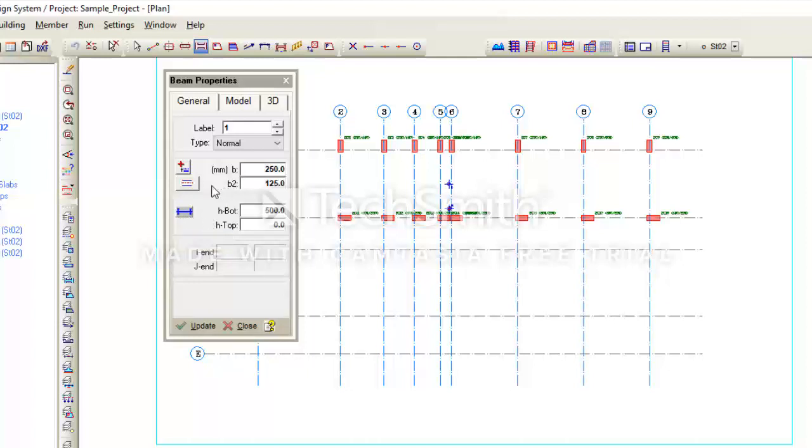I would like to explain this button to you, this insertion option. Let's say I enter a width of 250. This B2, let's say I want to centralize my beam along the grid. So if I click this point, this value here will update to half of this value. So this right is 125.